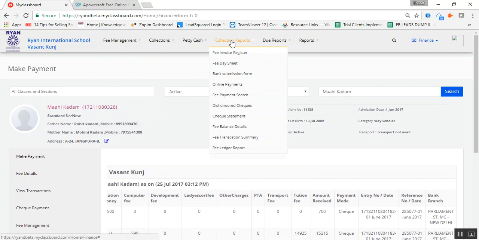Now under the collection reports, we also have other reports like bank submission form, online payments, fee payment search, dishonored checks, which is like bounced checks, check statements, fee transaction summaries, and ledger reports, right? So let's take a look at bank submission form.